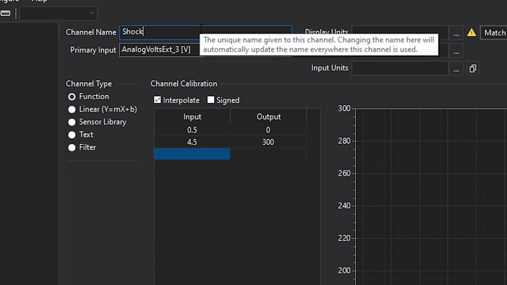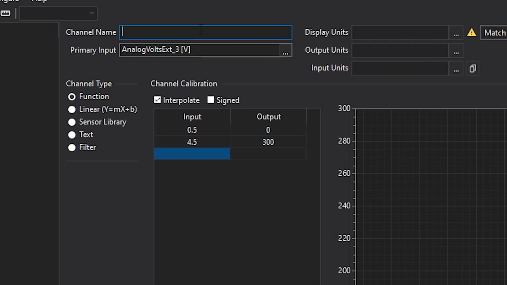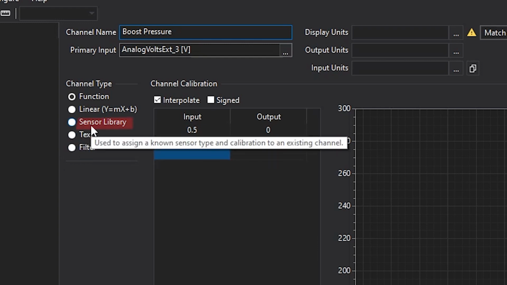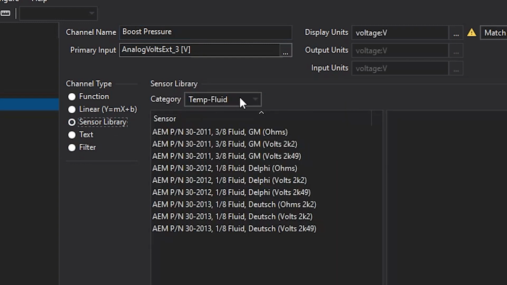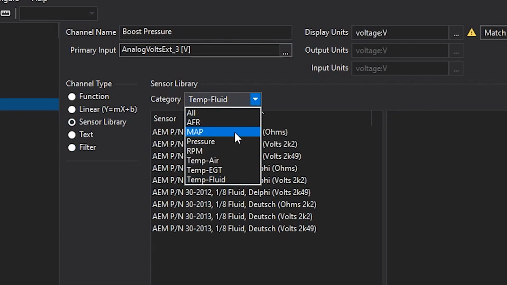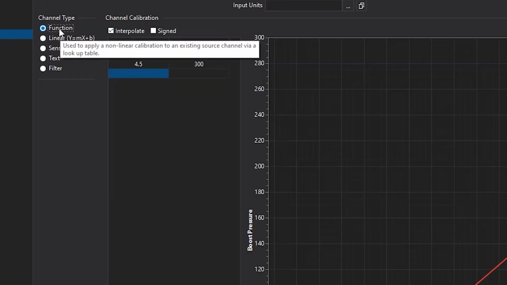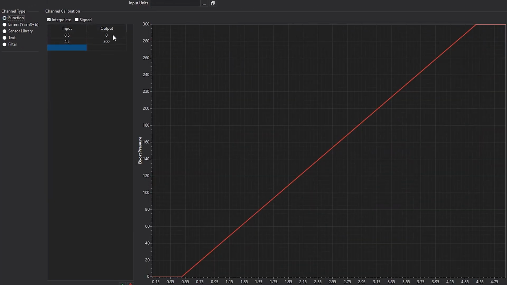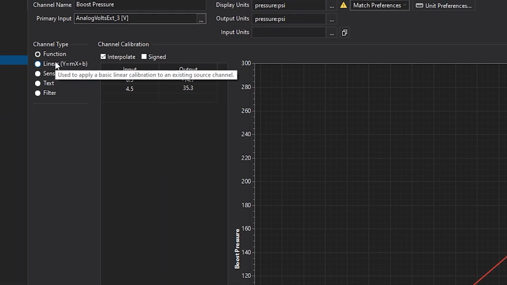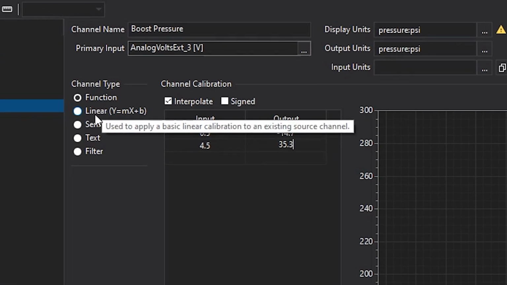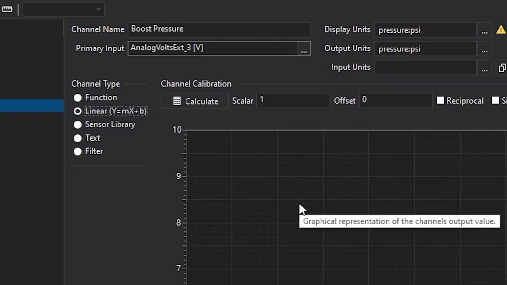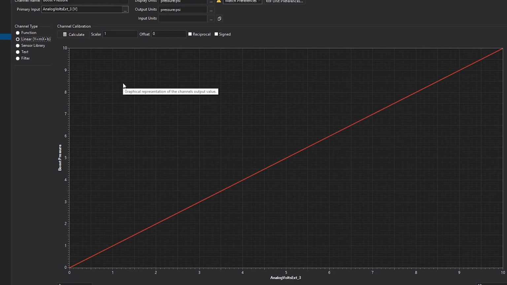If this was a pressure sensor instead, like let's say we're monitoring boost pressure, the easy way to do that is to go to the category for manifold absolute pressure, and select one of the pre-configured sensors here. If you don't have one of these sensors, you can also look at the manufacturer's sensor data sheet. They'll either list it as a function where you can input those numbers in the graph here. You can also input the channel as a linear function if the sensor data is given to you in that manner.